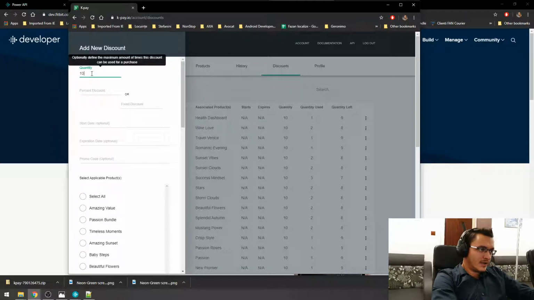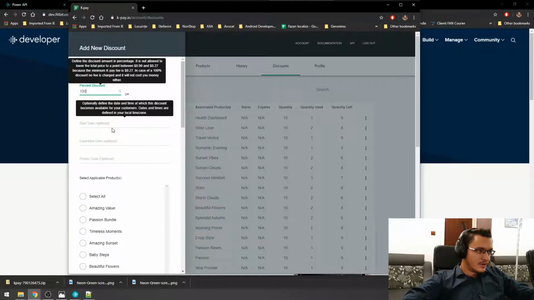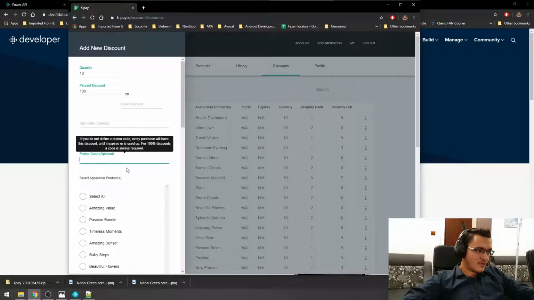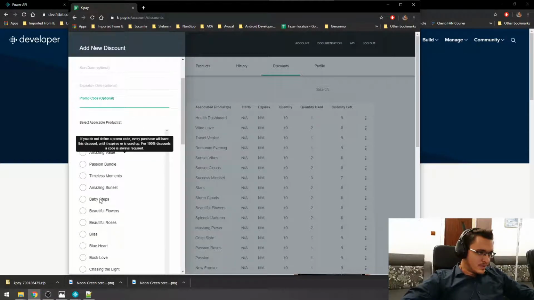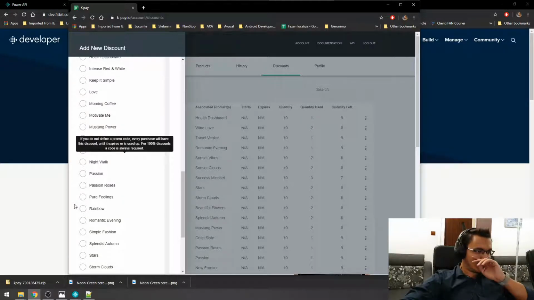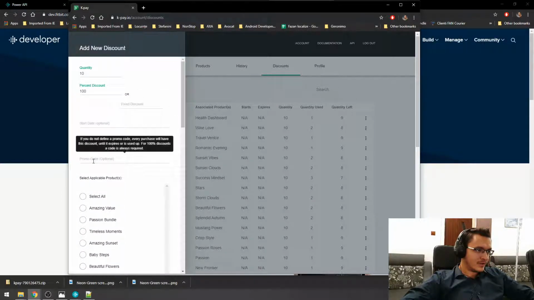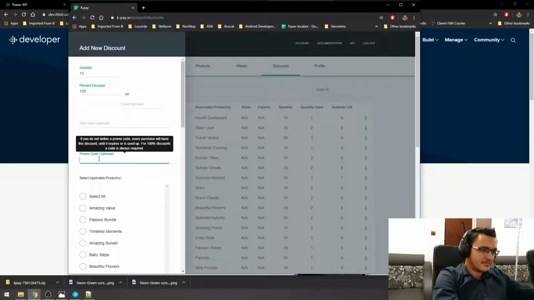You put here like 10 as the quantity, and then percent discount 100. Start date, you don't put it. You put here promo code, and the promo code can be anything you want, like random text. So for example, let's see. Summer green. Okay, let's select summer green. I think I could show it like this without blurring because there's a quantity of 10, so it's not that big of a deal.